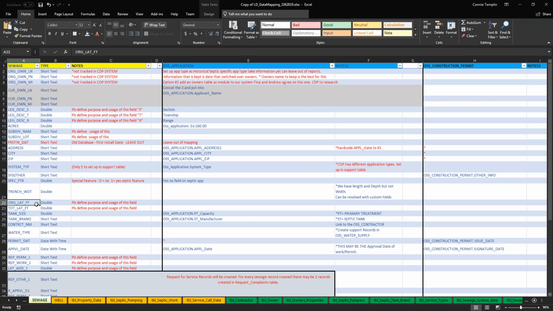Okay. Original lat foot and total lat foot. Original and total, how are we gonna? Yeah, that's like the original lateral field size, before everything takes place, before the application? No, like the original is what was put in, and maybe total is if they added on or they fixed something. Okay.